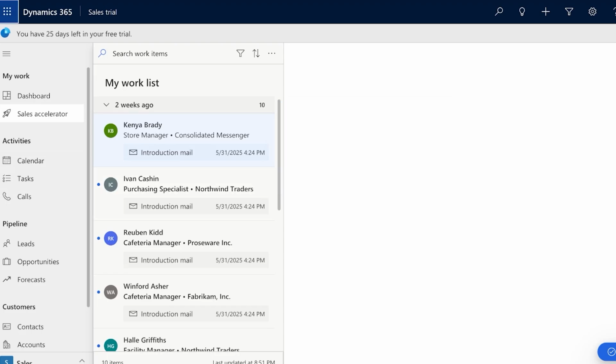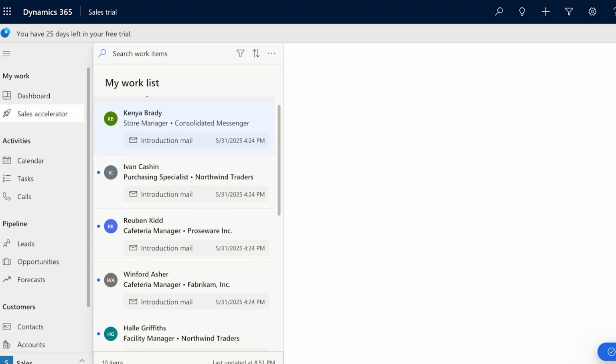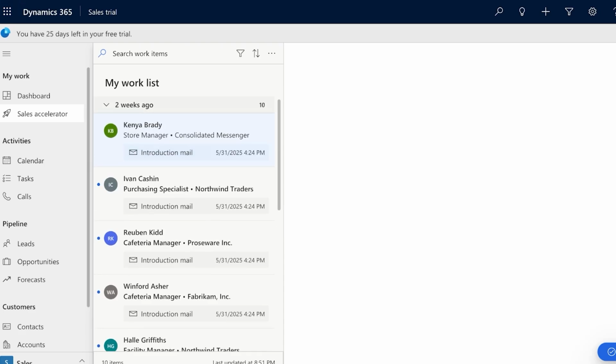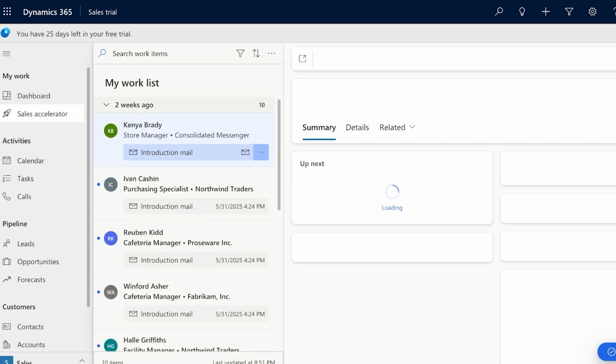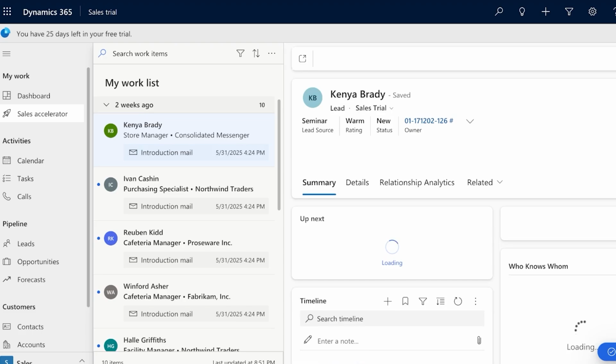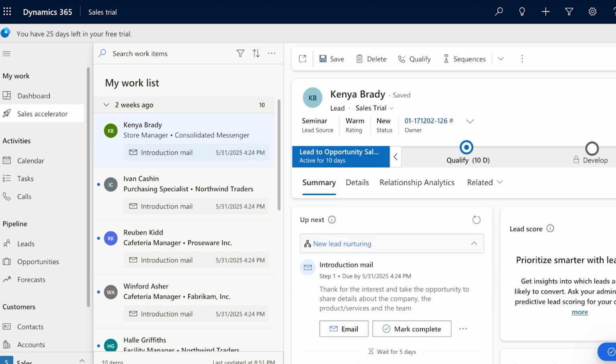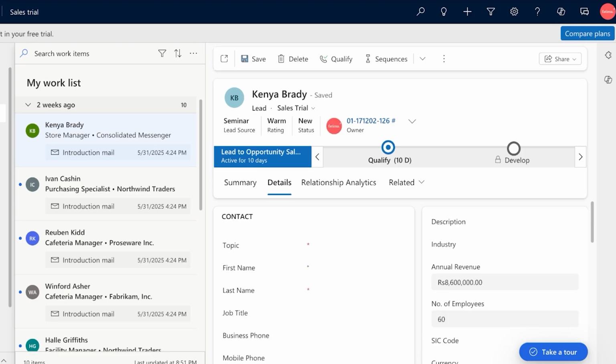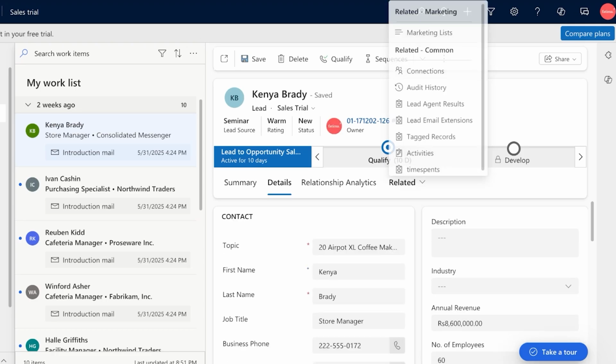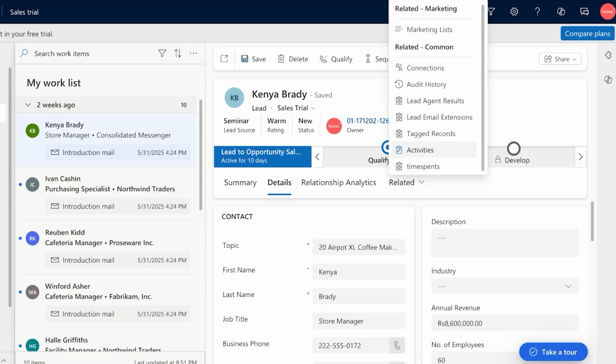Now, in your sales accelerator, you basically have a work task or a work list, which allows you to see all of the upcoming business details or where your different pipelines or deal stages are. This includes summaries, details, relationship analytics, as well as other marketing related elements, including connections, audit histories, lead agent results, tagged records, activities, and time spent.